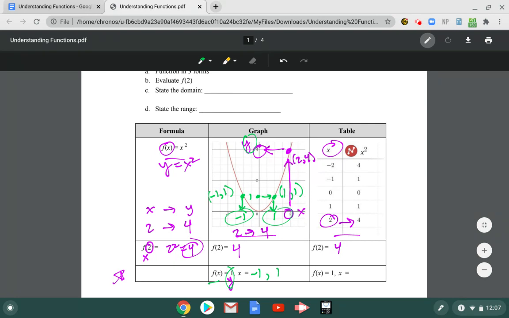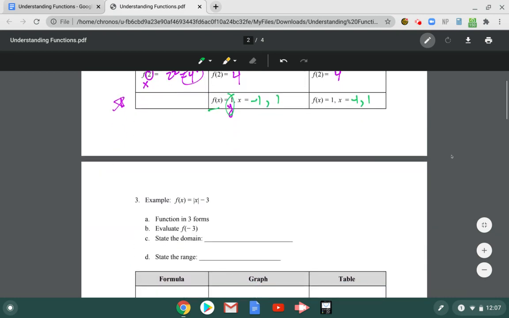We can do the same thing here with our table. We're looking for y's, which are that x squared value, that are 1s. I've got 2 of them here. The x's that they match with are the negative 1 and a 1. Again, different representations, but we're still getting the same values.